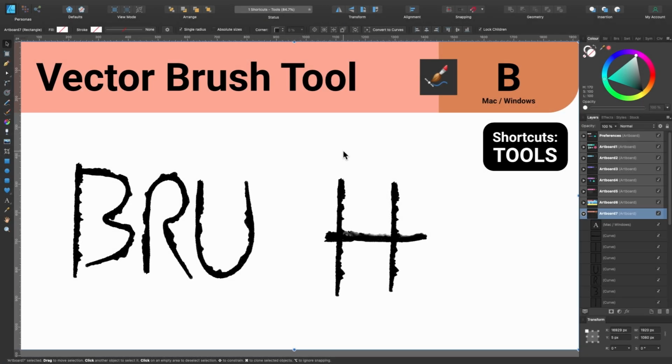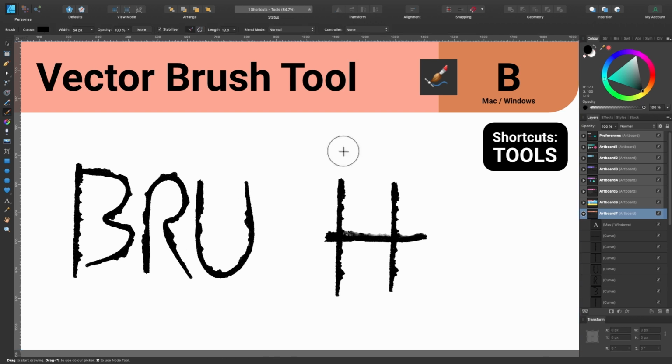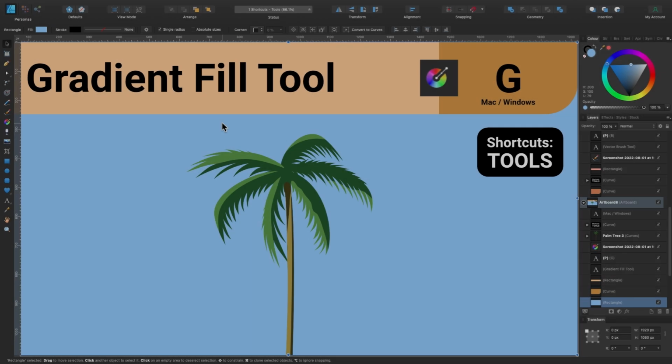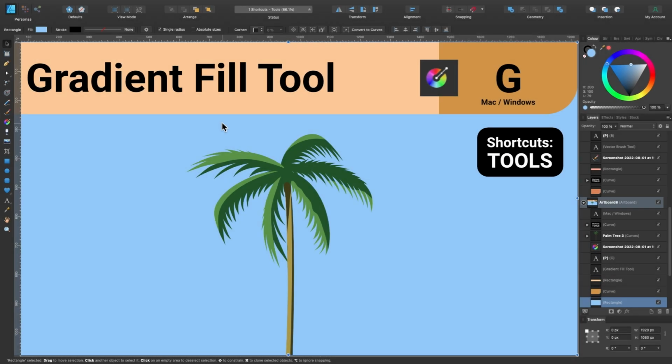The vector brush tool shortcut is B. Click on that. I've chosen my brush already. I'm going to finish off this word. Complete. The gradient fill tool shortcut for this one is G.